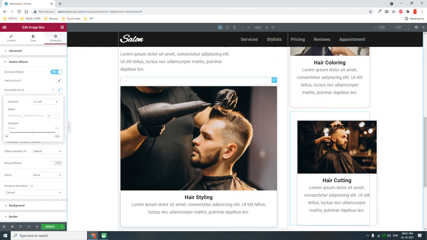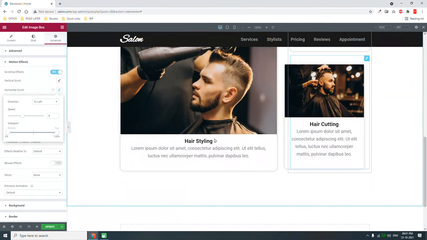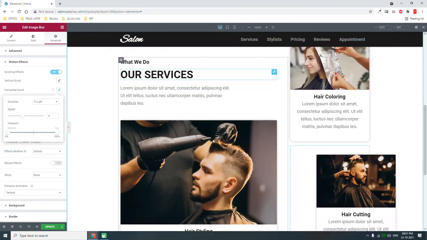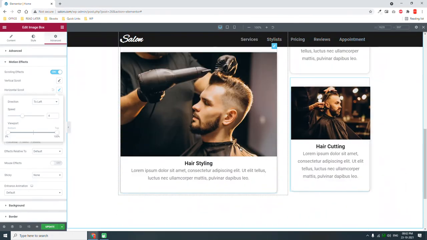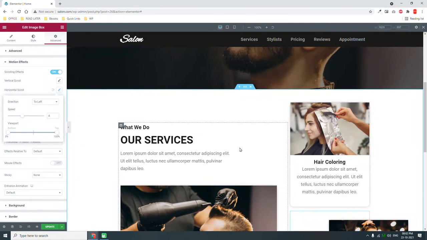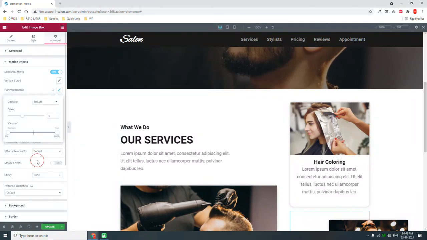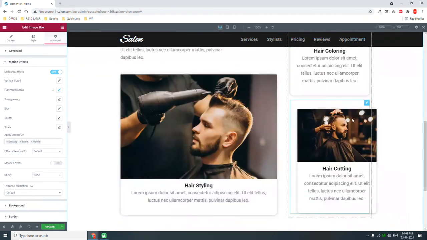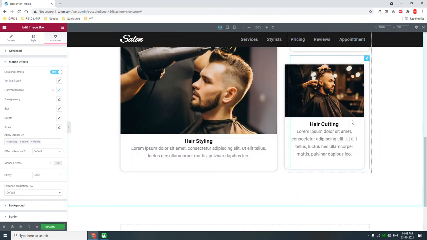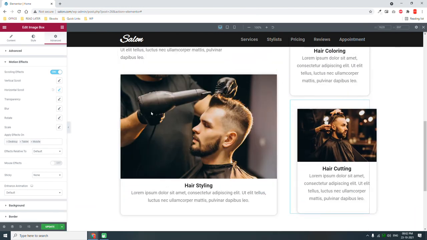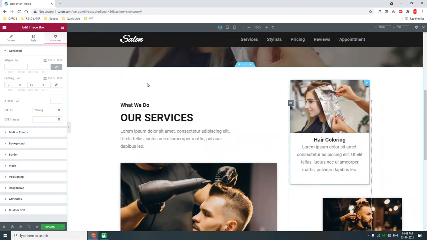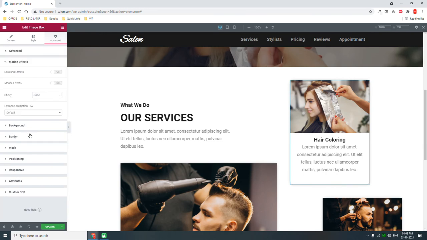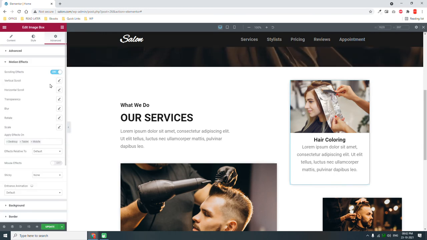Yes, you can see here the animation. Yeah, you can add such scrolling effects. If you want to make it more interactive, you can add such effects. Here, same here, motion effects, scrolling effects, but vertical scroll.